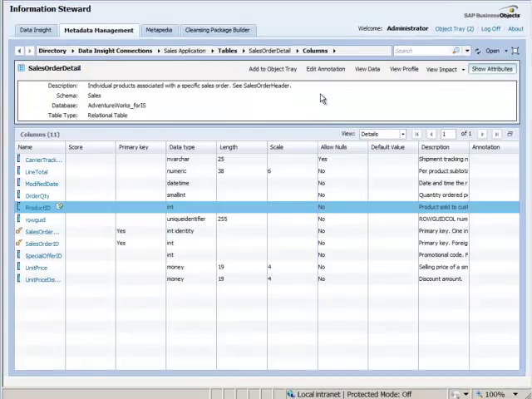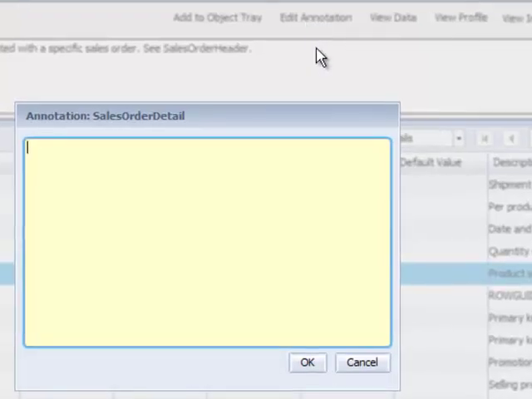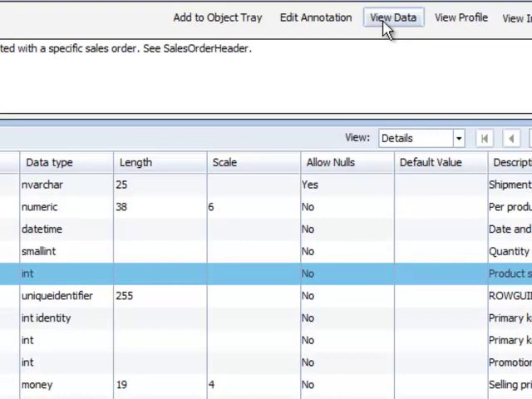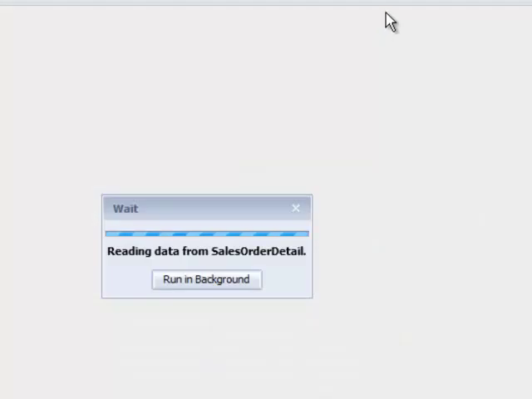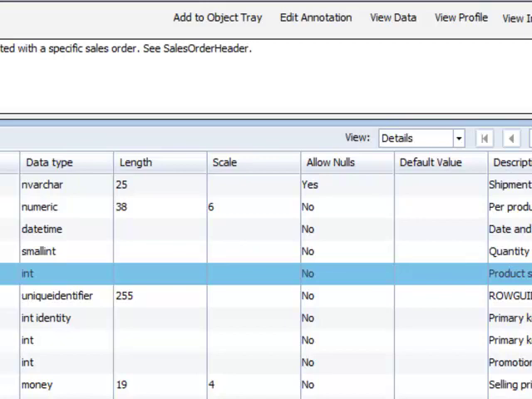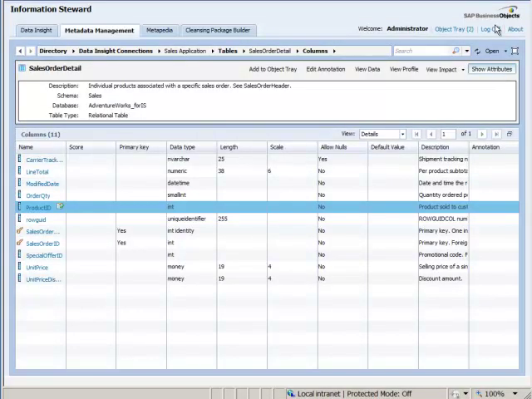You can also add or edit an annotation, view the data, or if the object has been profiled using the Data Insight tab, you can view the profile and score. You can also show the attributes.